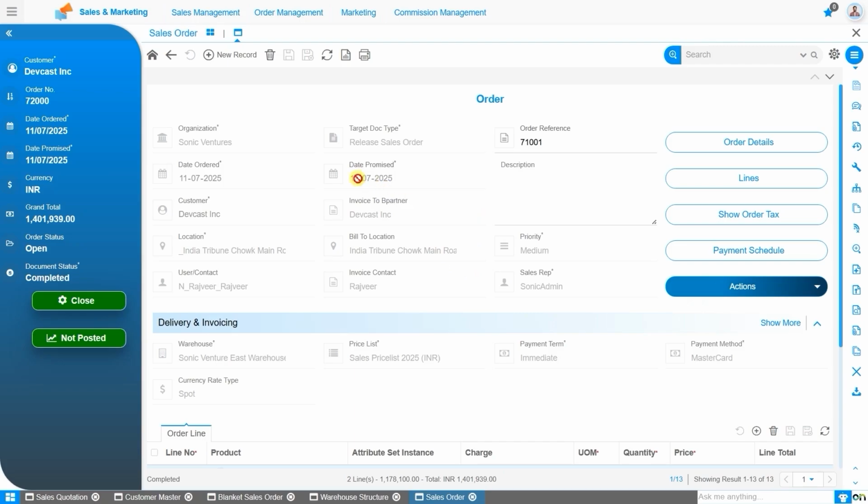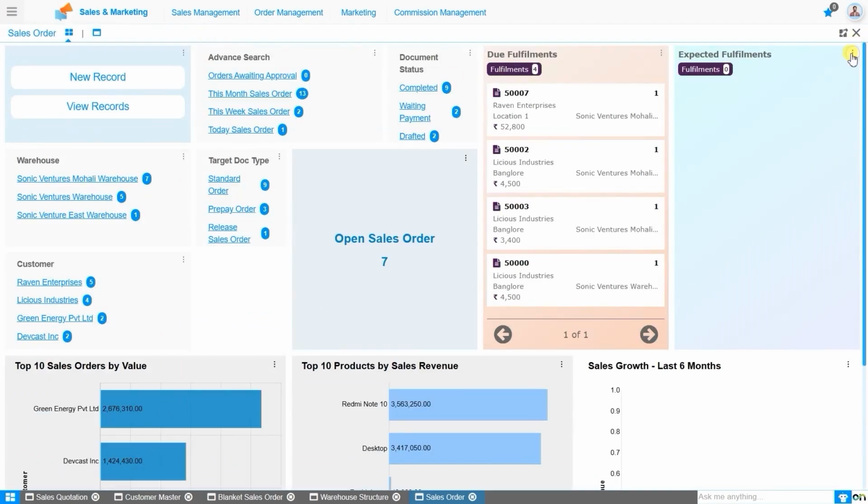We can create the delivery order directly from the expected fulfillment mosaics on the sales order landing page. To do this, go to the landing page and refresh the mosaic so the records are displayed. Next, click the document number to view the item lines. Select the lines that need to be included in the delivery order, and the Generate Delivery Order button will become available to create the delivery order.